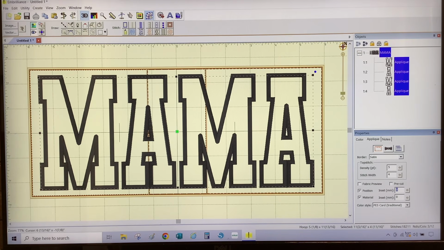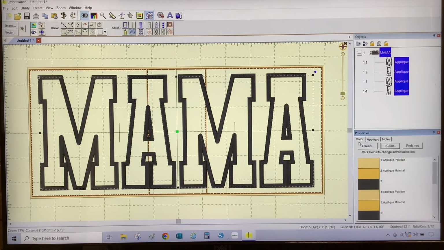Once I am finished setting up my applique design, I am going to select the color tab that's still in the property view. Here on the color tab, you can now see that I have a position stitch or placement stitch, I have a material stitch or a tack down stitch, and then I have a border stitch. As you can see, the position stitch and the material stitch are almost the same color. I am going to create a contrast so that you can see the steps better.